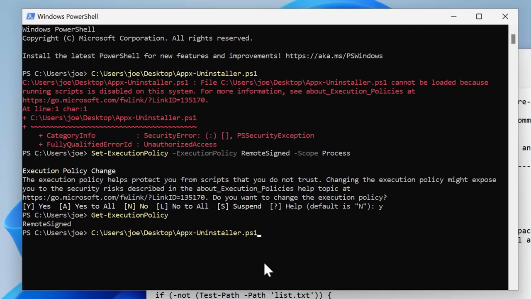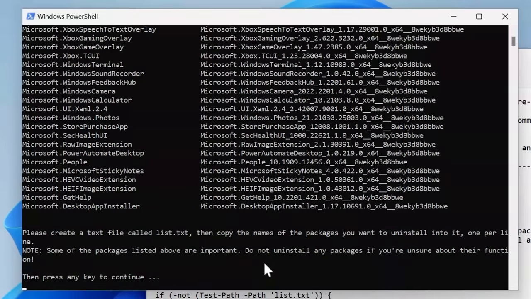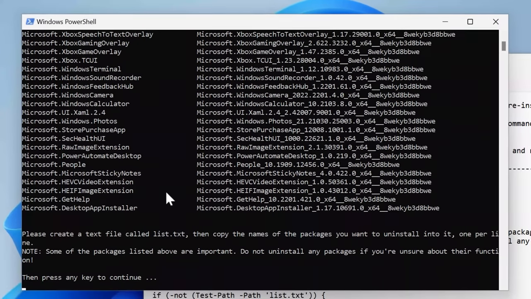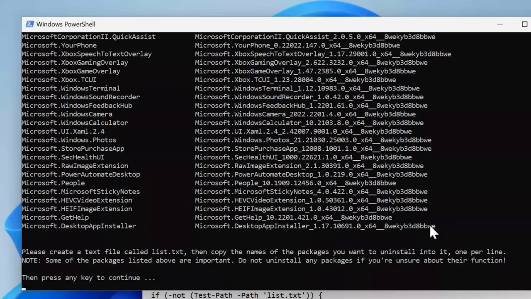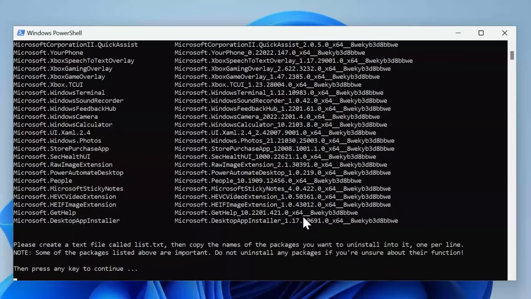It might ask you if you want to trust the signer, which is me, so you can hit yes for that. Now you'll see that the script shows you a big list of all the AppX packages, they're called, that are installed in Windows. But keep in mind, some of these are important, and it's not all the stuff that appears in the start menu. There's some that are behind the scenes that are critical to Windows, so don't be just going and uninstalling all these. Only uninstall ones where you know what they do, and you want to get rid of them.